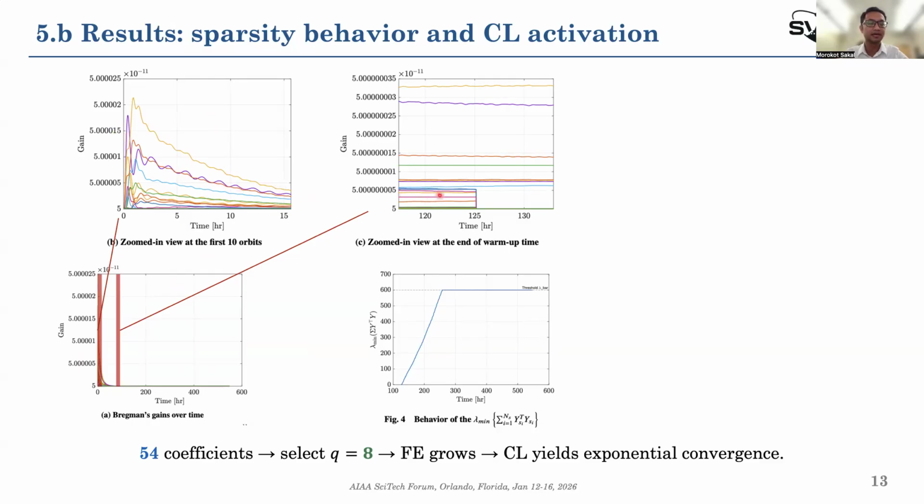And at the end of the warm-up time, you can clearly see that there are actually more active terms and some of the terms are not active. So here we can just select the more active terms that we want to include for the next stage of the controller. In this case, we decide to select 8 of them, 15% of it, and the rest of that we just initialize back to zero.